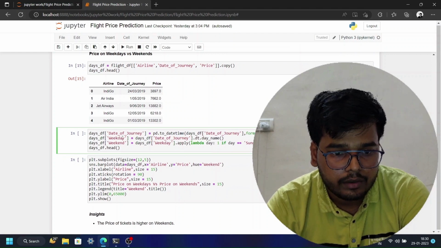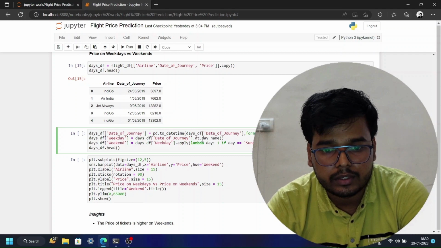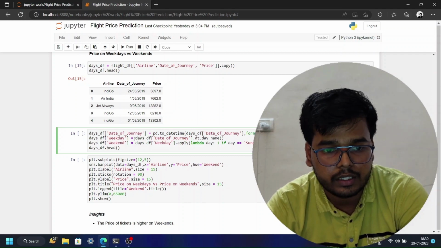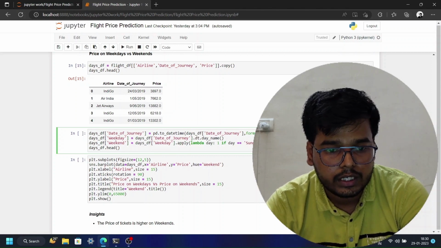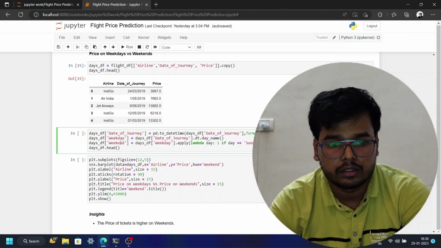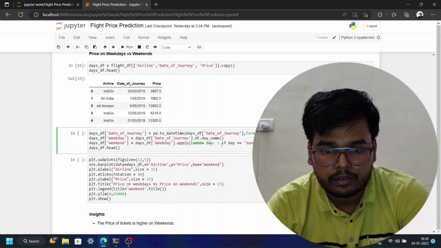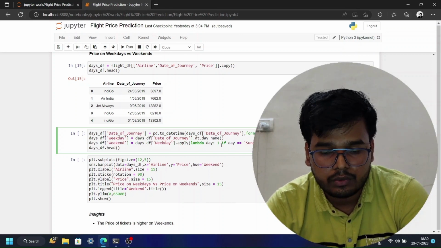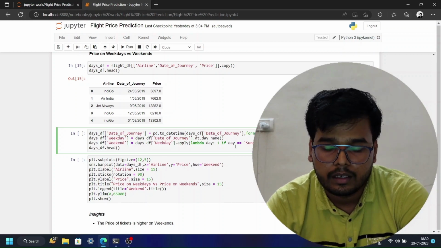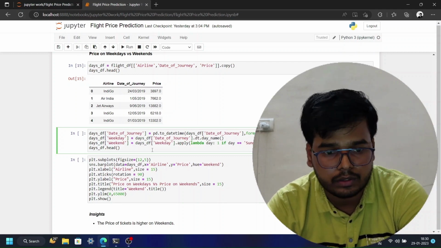Then again we are converting date of journey to day name. For that we are creating a new column, weekday, and then using that weekday column we are predicting whether the date of journey is a weekend or not. For weekend we will apply this lambda function: if day is equal to Sunday, then it is weekend and the weekend value will be 1, otherwise it will be 0. So this is what we are doing.